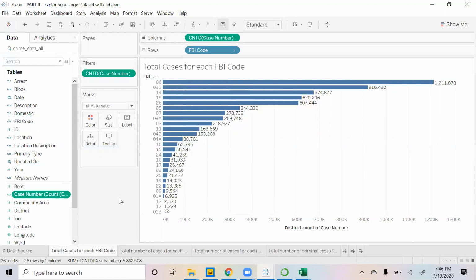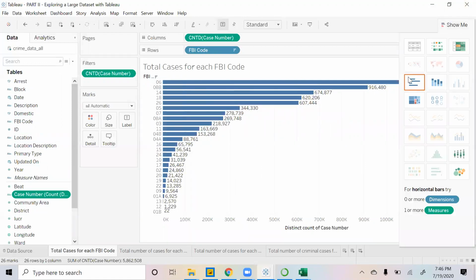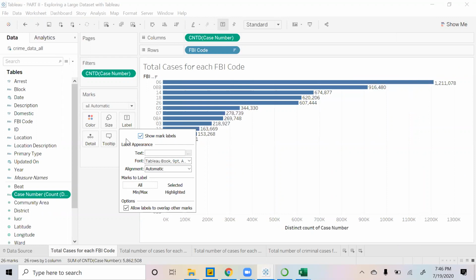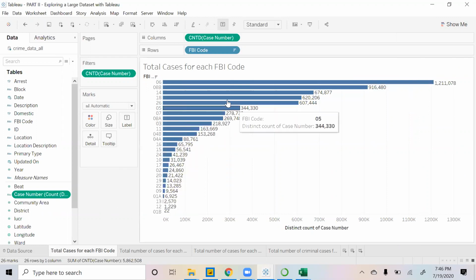If you can observe, I have dragged this FBI code into rows and the case number to the columns. Later, I developed this graph using a bar chart. You can see horizontal bars. Then I have given the labels. So we can easily identify that the FBI code 06 has the highest number of cases, that is around 1 million cases.